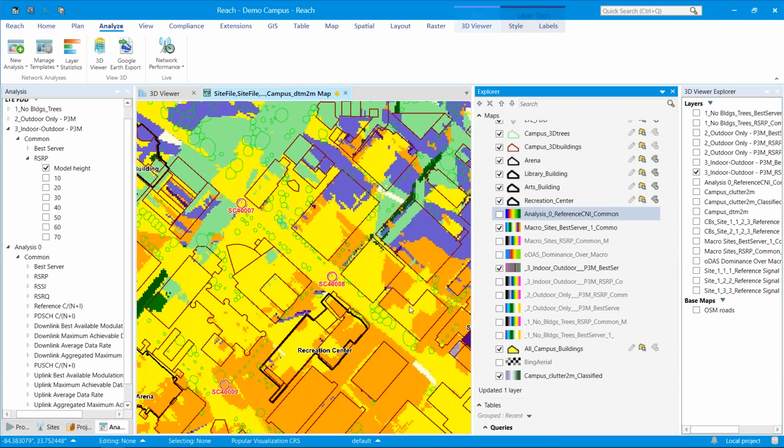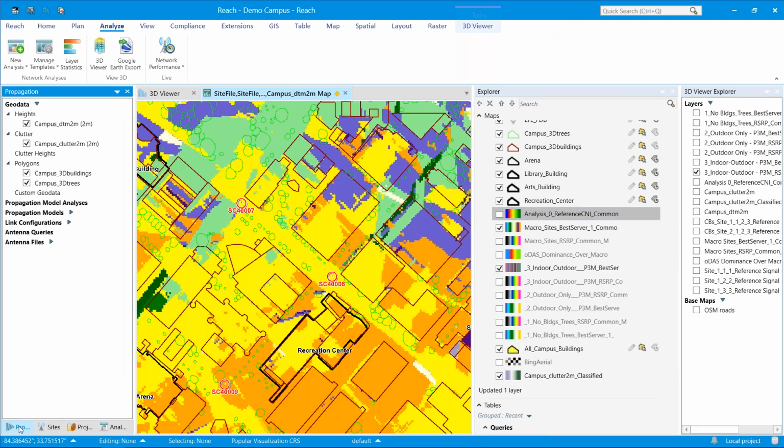Okay, great. How do you actually get geodata? What are the options? Fantastic question. And so what we did in this case, we actually sourced this geodata from Luxcarta, and this is 2-meter geodata for terrain, clutter, as well as 3D buildings and trees.